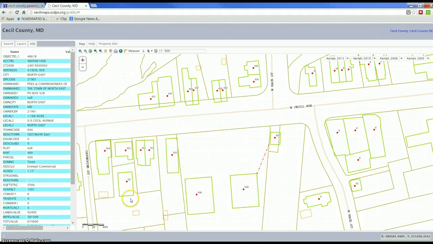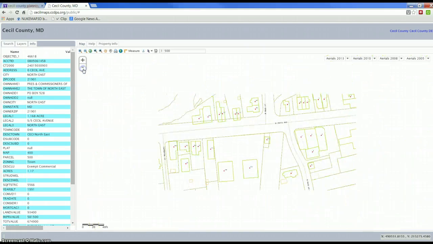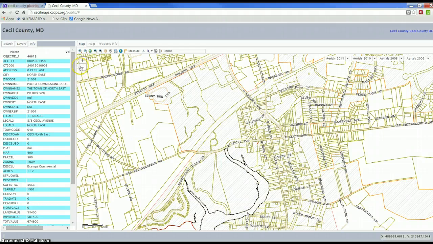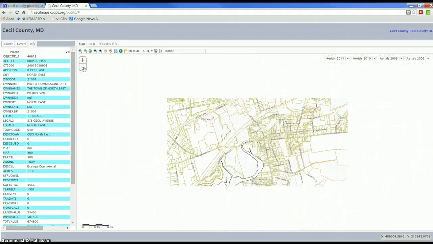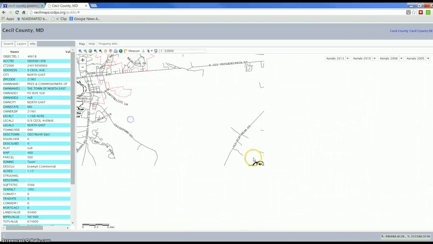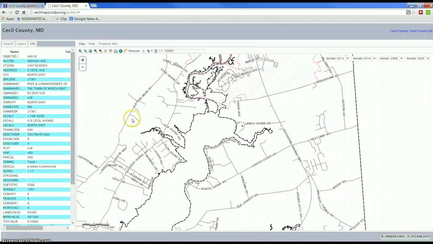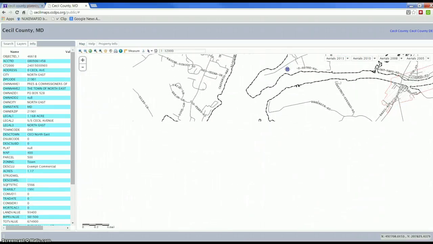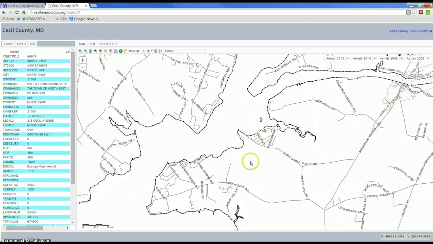Now you're able to call these up for actually any location. For me, as an old house researcher, it's very helpful to have distances, dimensions, and shapes. Let's go over to Port Deposit and take a look at that tiny little beach spot over there and see what we can see.